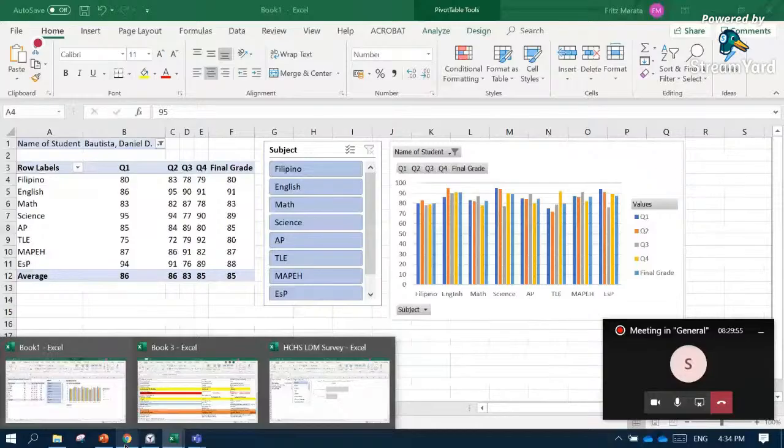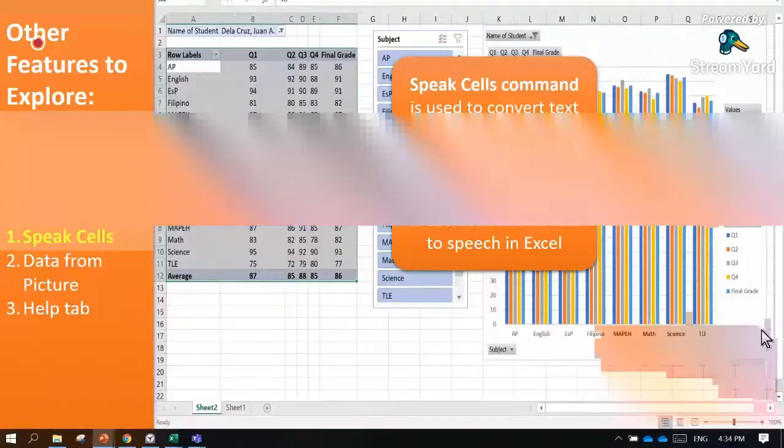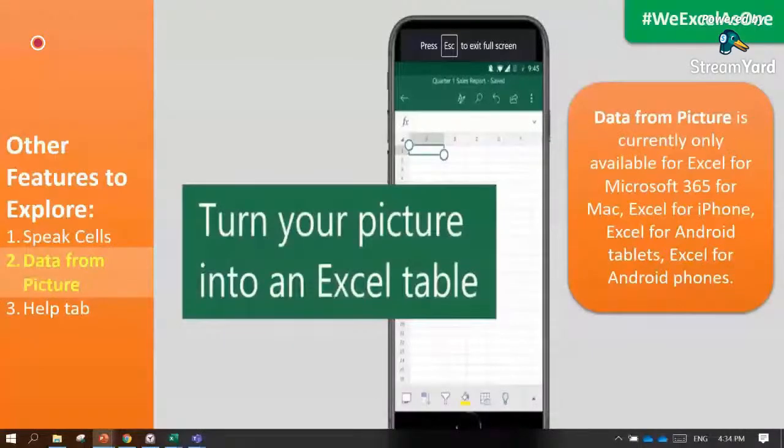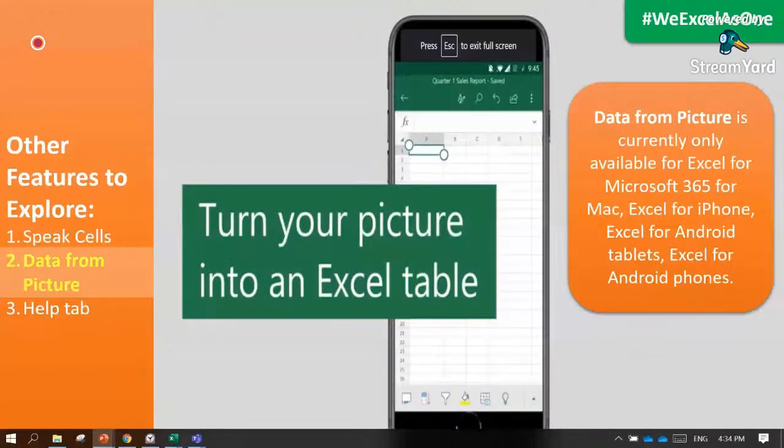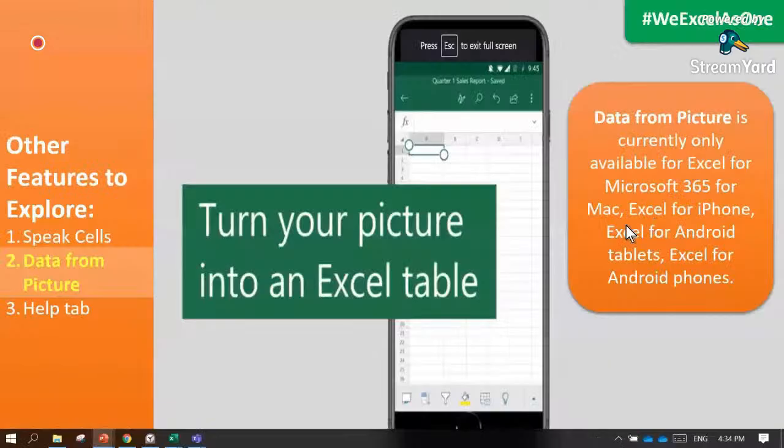Aside from speak cells, we also have this one. Number two is data from picture. So this feature turns your picture into an Excel table. Isn't it amazing? Now, this data from picture is currently only available for Excel for Microsoft 365 for Mac, Excel for iPhone, Excel for Android tablets, Excel for Android phones. So we can use this because most of us are using Androids, others are having iPhone, others are having Mac. So we can use this feature.